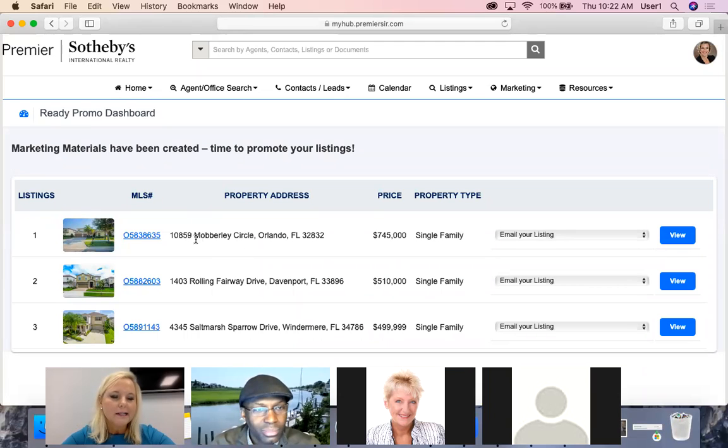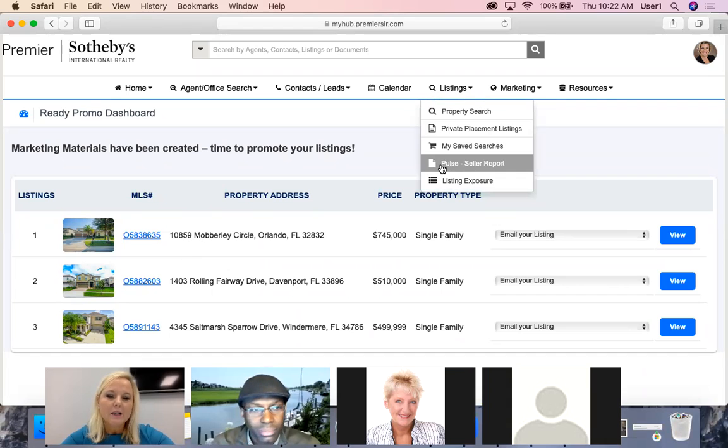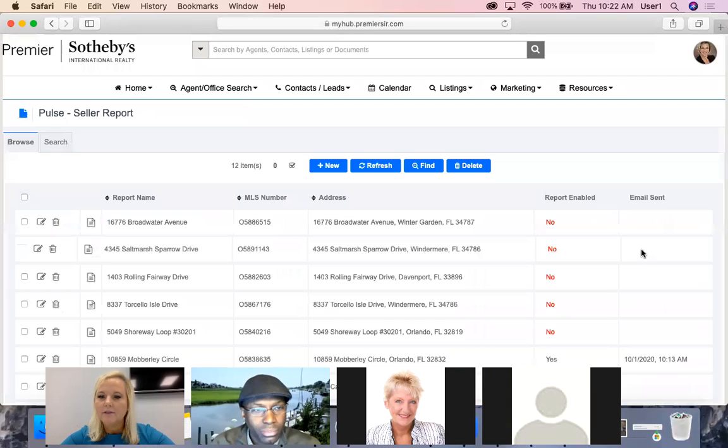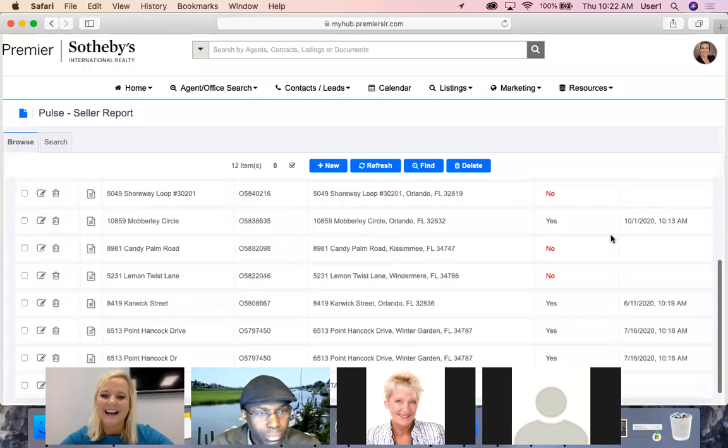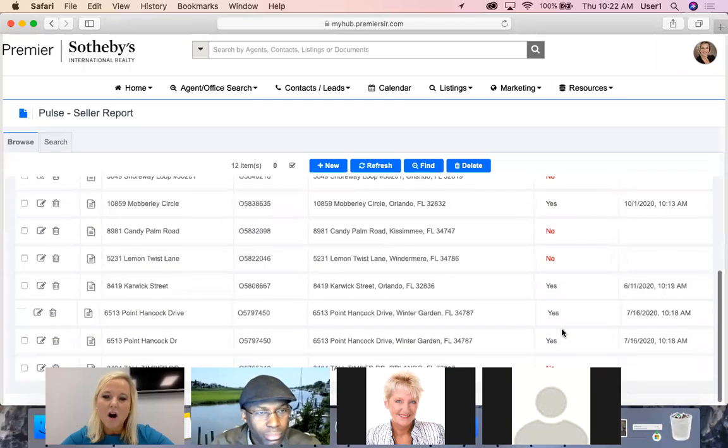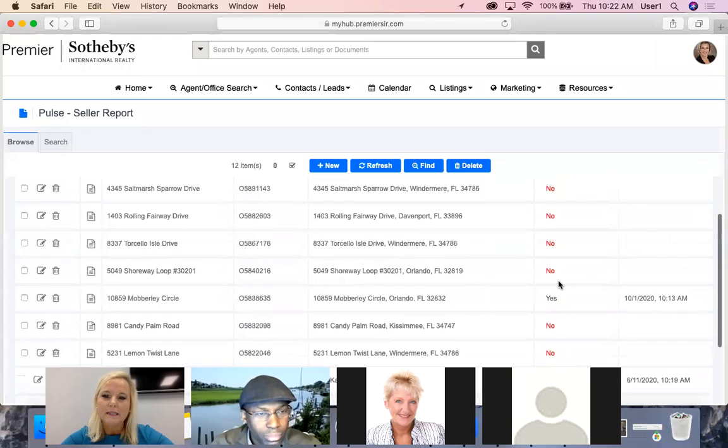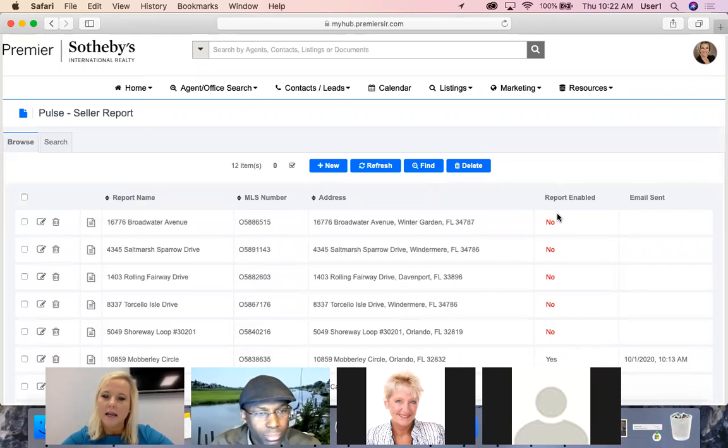So here's Moberly Circle, right? Let's see if this has been syndicated. So to answer your question, she has some properties that haven't been enabled, and some properties that are enabled. In her case, just to save her a little bit, the reality is she may not have enabled it, but Alex may have if they're both on it.